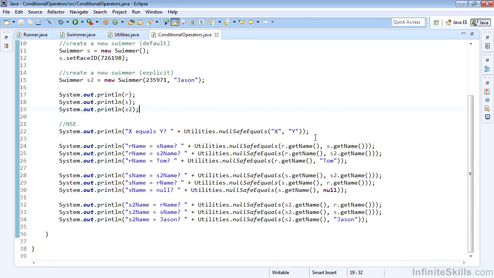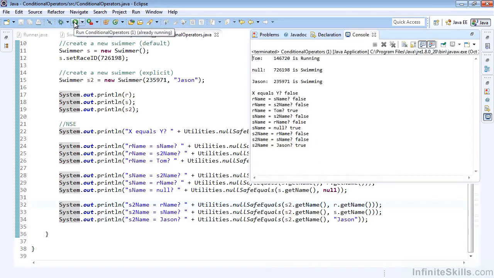X is equal to Y should be false. And here what we'll do is we'll do a round robin comparison. We'll take the runner name compared to the 2 swimmer names and then itself to make sure we get a couple falses and a true, even when one of them is null. Then we'll take swimmer name number 1, which is going to be null, and compare that to swimmer 2's name and runner's name just to null. We should get true on null. And here we'll compare swimmer 2's name to runner's name, swimmer's name, and itself to make sure that it's true when it's supposed to be and false when it's not. So let's go ahead and run this and see our conditional operators in action.